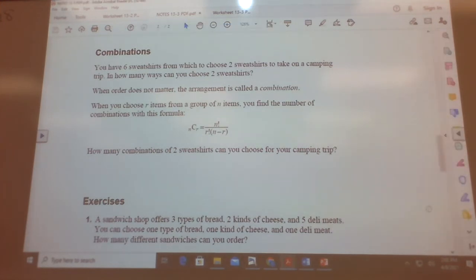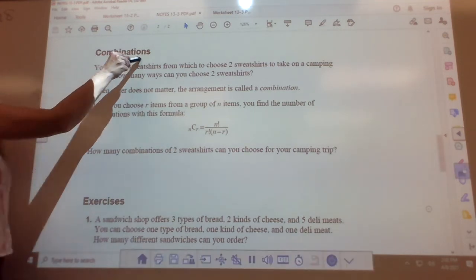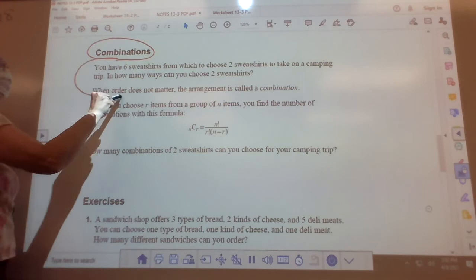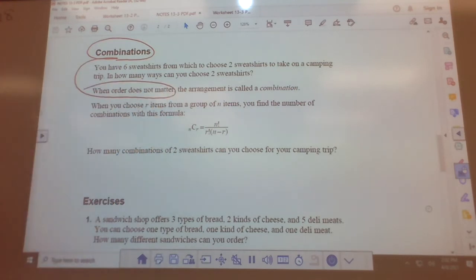Combination is, for example, you've got 6 sweatshirts and you're picking 2 to go camping. I'm just throwing them in the suitcase, just throwing them in my backpack. I don't care if I pick the blue, then the red, or the red, then the blue. They're just going in my backpack. So combination is where I don't care about the order. Doesn't matter how they got lined up. I'm just picking 2.